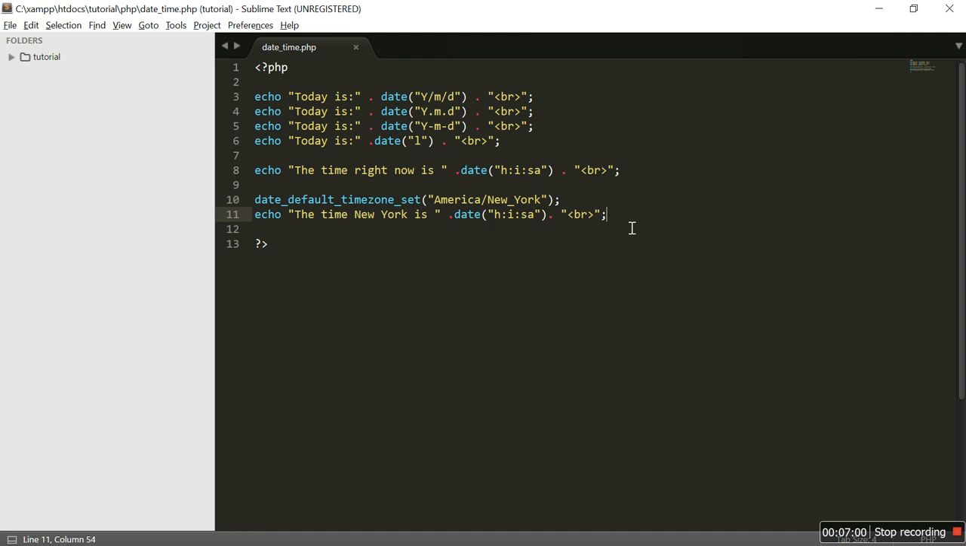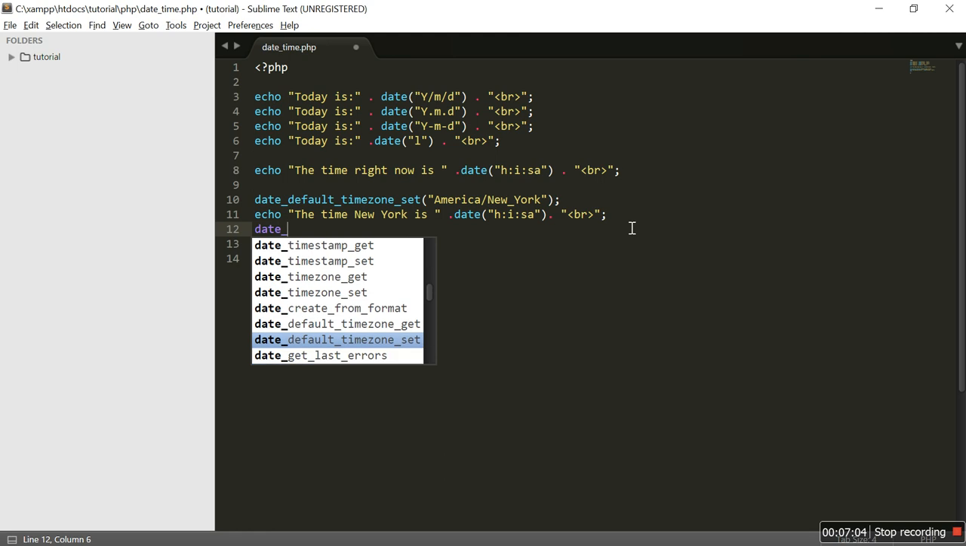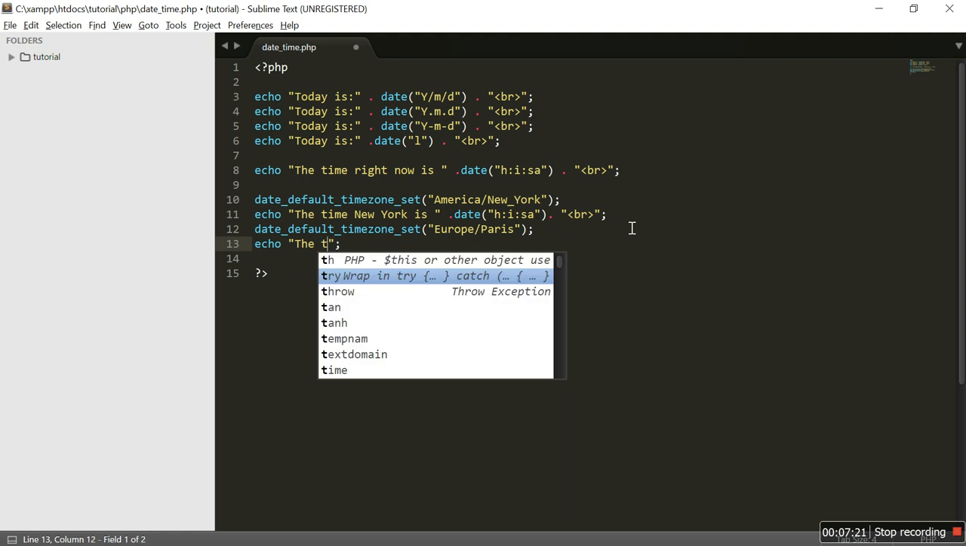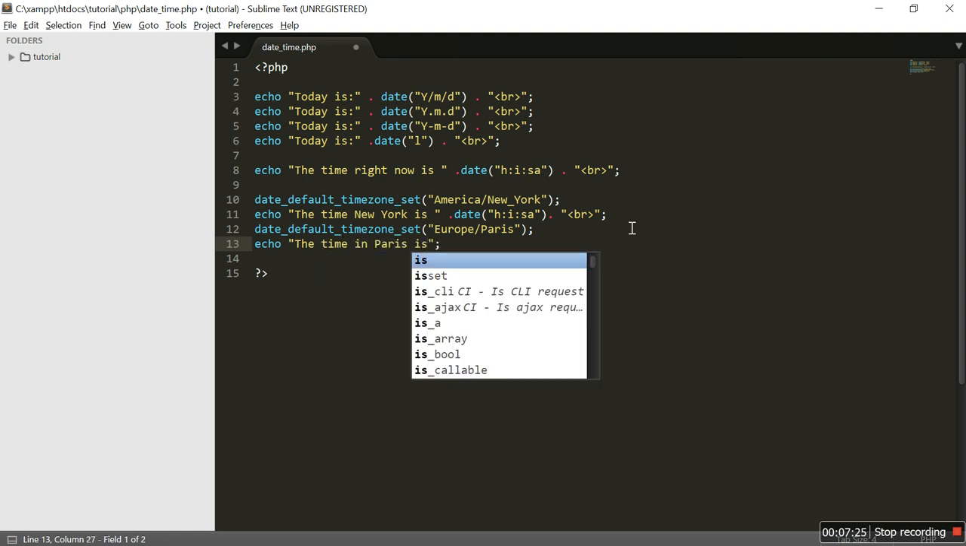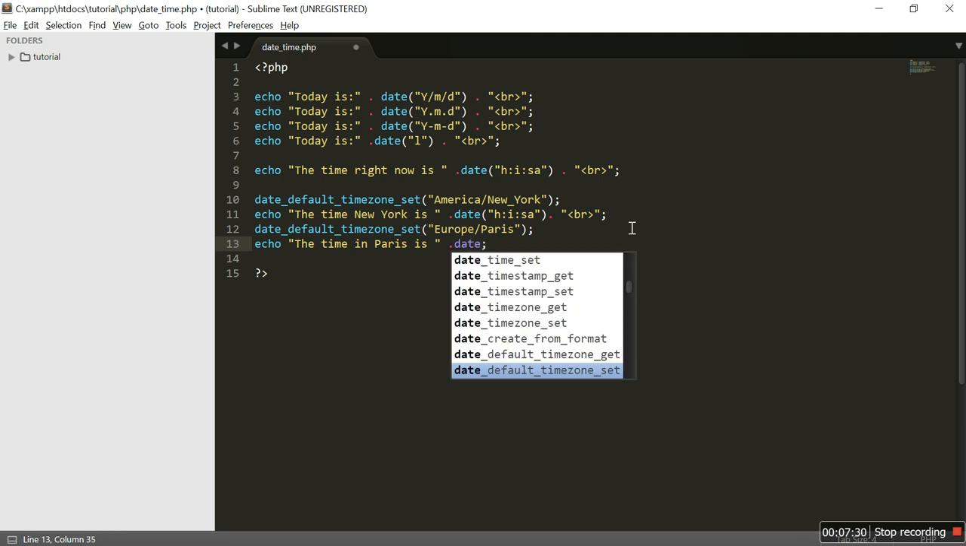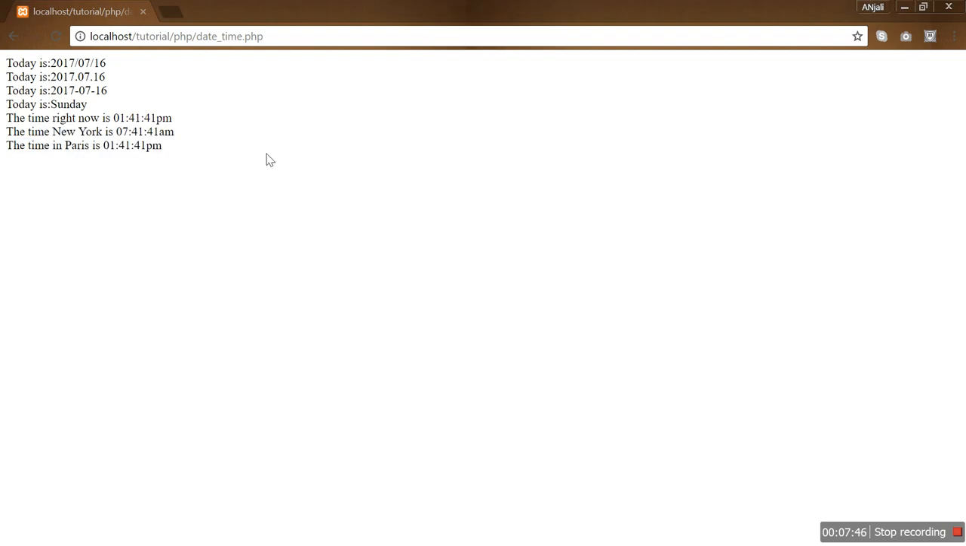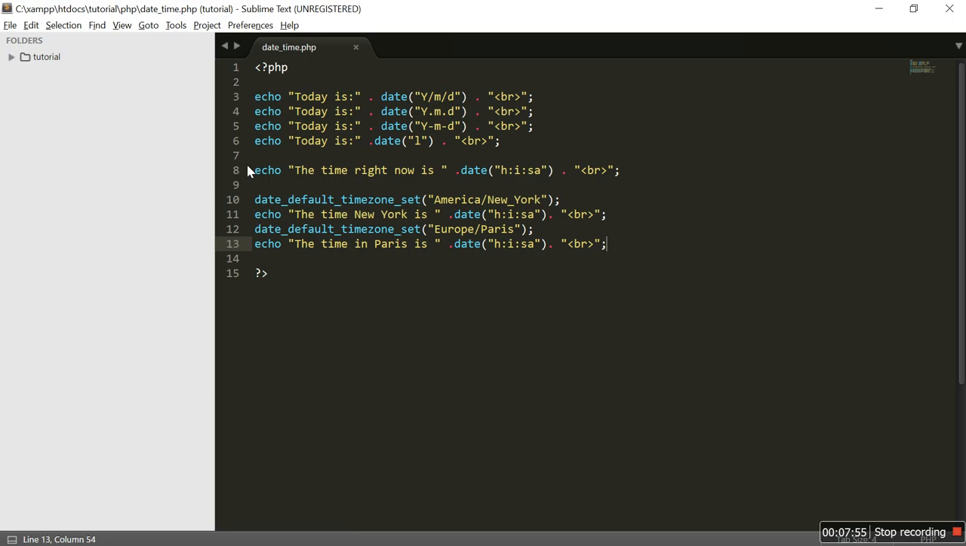Now let's set another time zone, and it's Europe slash Paris. Echo "The time in Paris is", again using date, double quote h colon i colon s A, then br for spacing. Let's take a look at the output. The time in Paris is 1 o'clock, 41 minutes and 41 seconds, and it's PM there. So that's how you get the time according to your time zone.